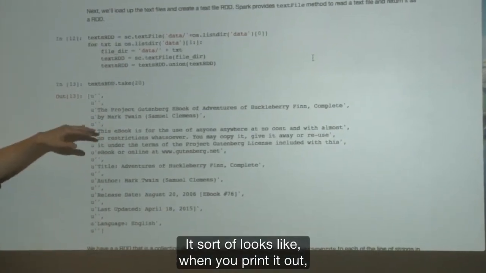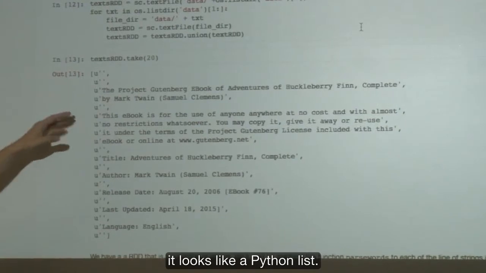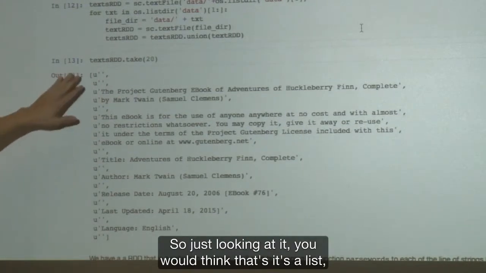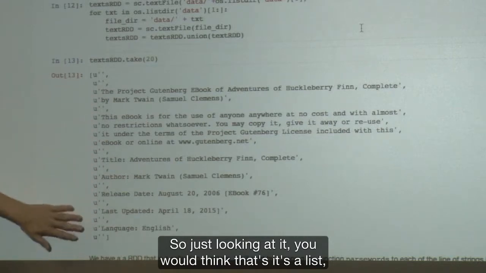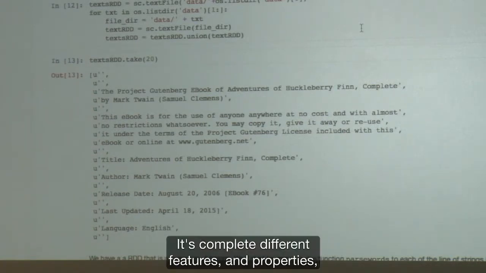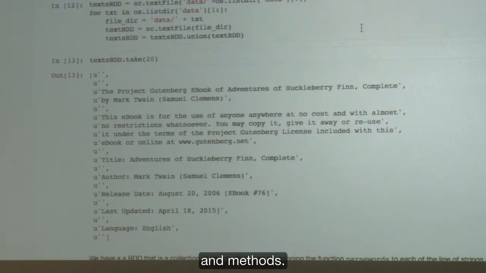When you print it out, it looks like a Python list, but it really isn't a Python list. Just looking at it, you would think that it's a list, but it really isn't. It has completely different features, properties, and methods.